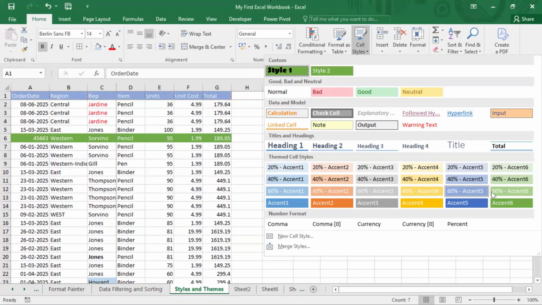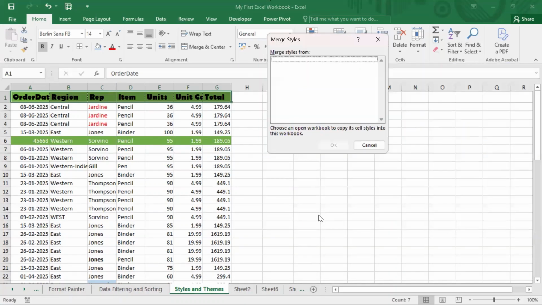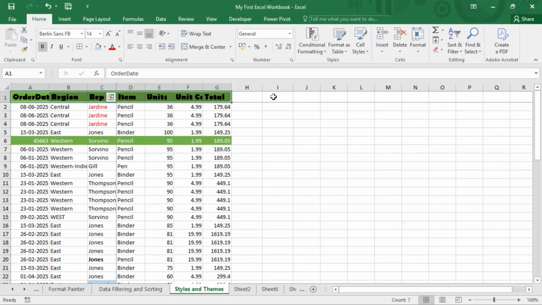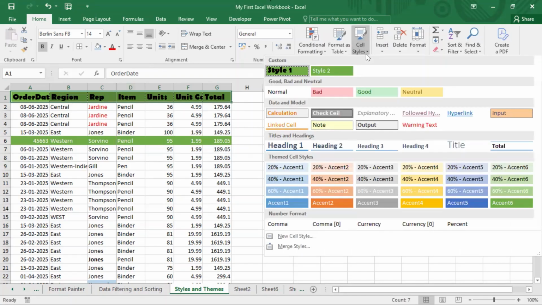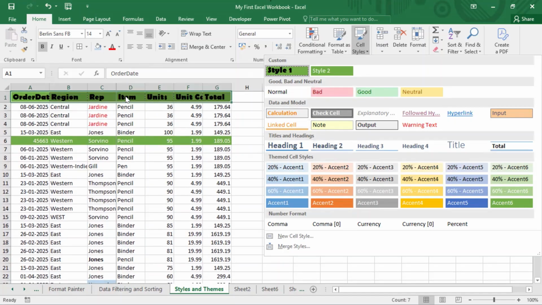So there are various styles available which you can use. Merge styles is one of the things which can be done from other workbooks. If I have another workbook, I can copy its cell styles into this workbook. Let me not get into that, but this is what I wanted to show you. These are customized styles which you can use to make the necessary changes.